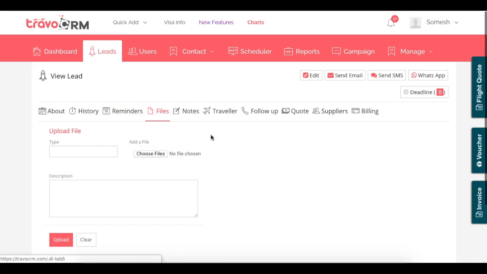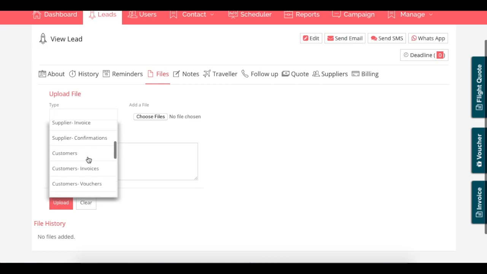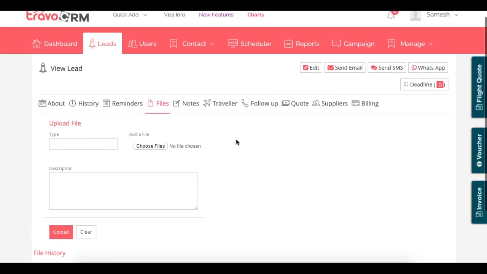You can attach files to the inquiry or the lead. You can attach n number of files. You can attach passport copies, visa copies, any other ID documents they have given you, any confirmation voucher or your cost sheet. You can quickly attach all these files over here. So this will be available to you to view anytime you open up the lead.